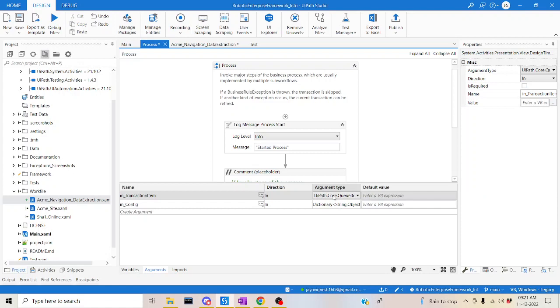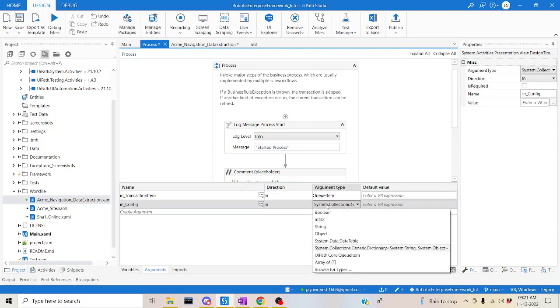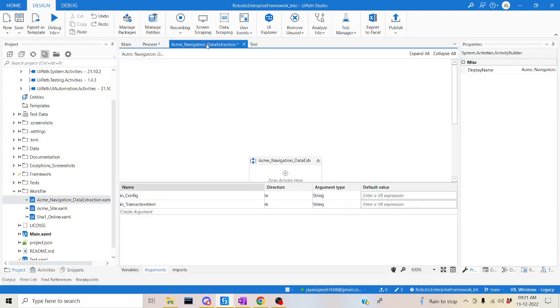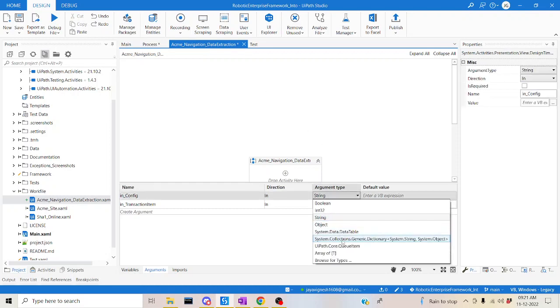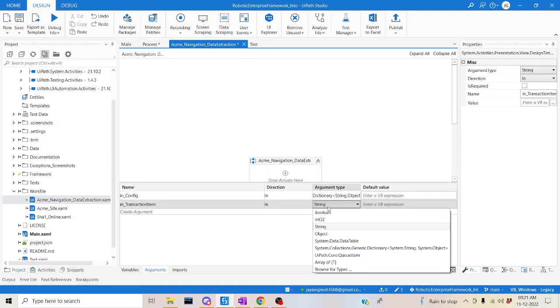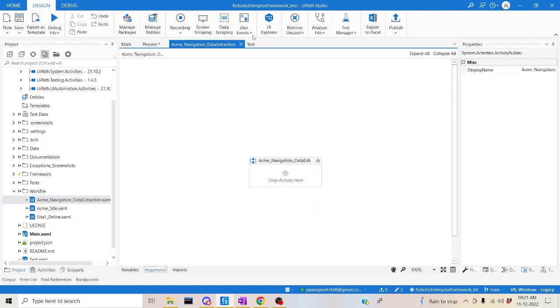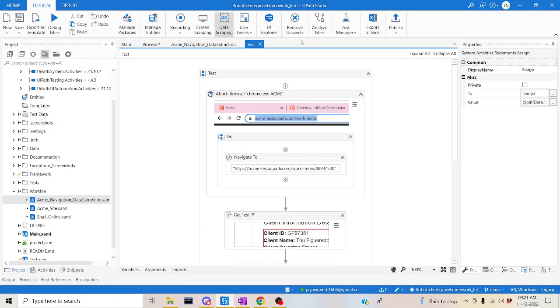One more trick which I taught you: you can click on this particular argument type so that you can get it instantly in your drop down. Instead of browsing for types and wasting that time, you can do it this way also. So in config is a dictionary, and in transaction item is a queue item, correct? Perfect. Till now we are good, right? Okay, just close this one. Just go to the test file. Then you can just copy and paste over there.